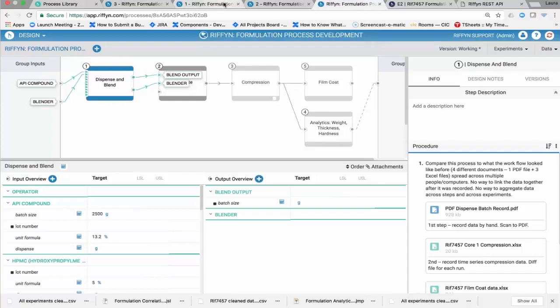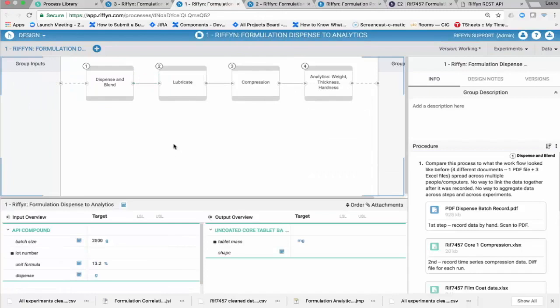So let's pretend that you've done this instead. Take a look at this and remember that I said after the compression step, it can either go to analytics or film coat. So what if you'd done this instead? What if you'd drawn this process flow diagram, where you said, okay, I know I'm going to do dispense and blend, lubricate, compression, and then I'm going to throw those samples to analytics. And so you record data on that.